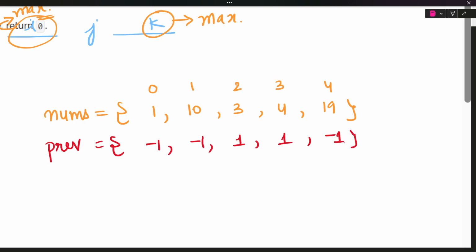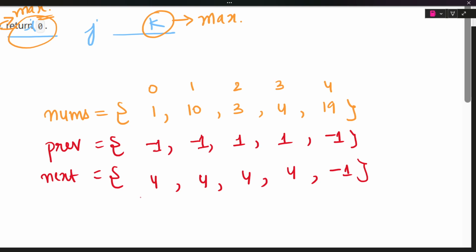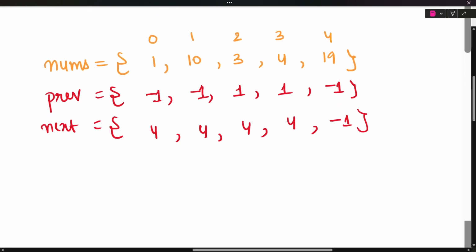Okay, so this will be minus 1. Okay, so on the right hand side, the next element which is greater than 19, there is no such element, so we write minus 1. For 4 we do have 19, so we write index 4, right? For this 3 it will be 4, for this 10 it will be 4, and for this one it will be 4, right? Okay, now we just need to go through and find our answer.